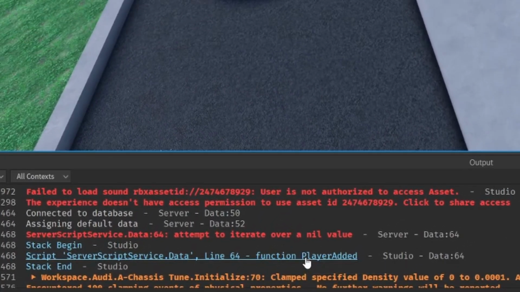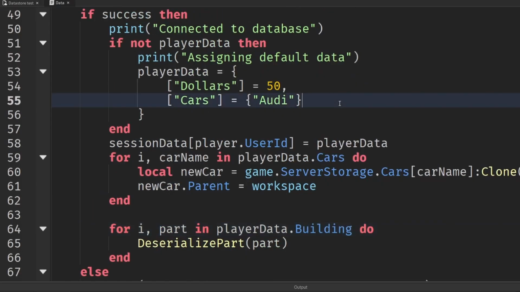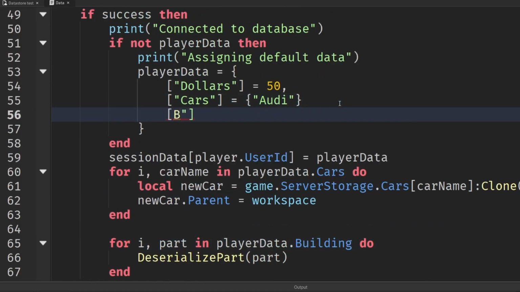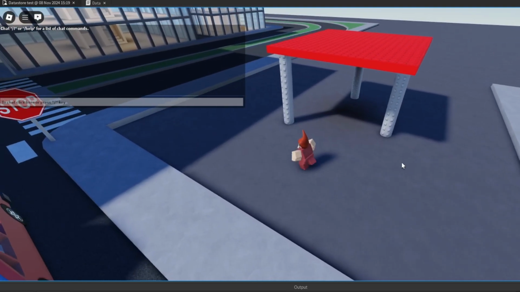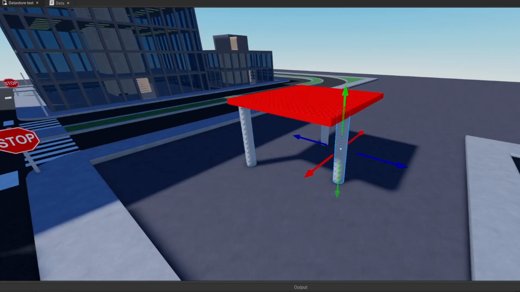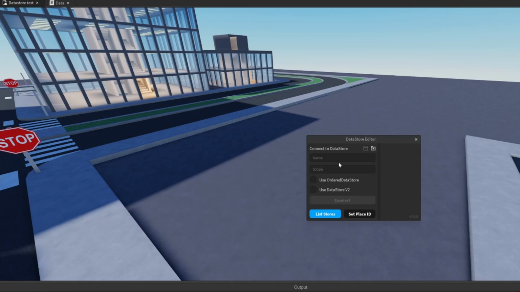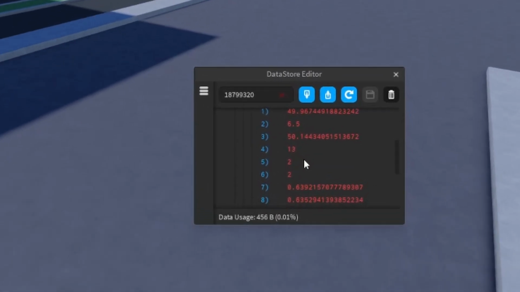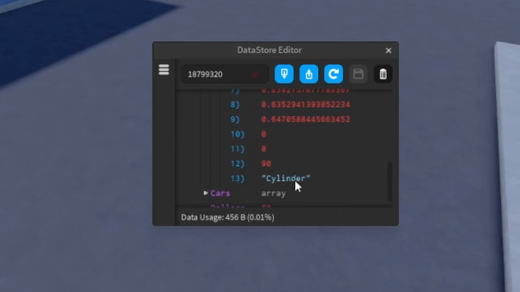Oh, we've got an error here, down here, because we didn't create a default value. So initially, we want to say the building is equal to a blank table. So play, then hit stop. That will save it to our character. We can delete those parts again. Check the data store. We should now see 13 objects being stored for each, and we've got cylinder being kept stored in there. That's great.